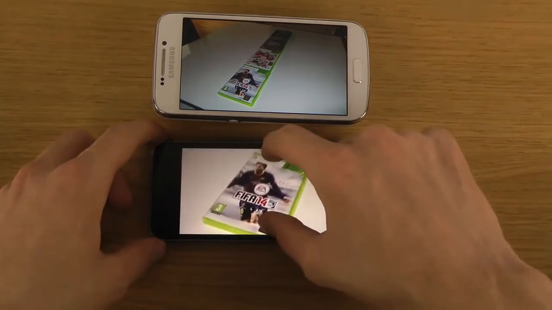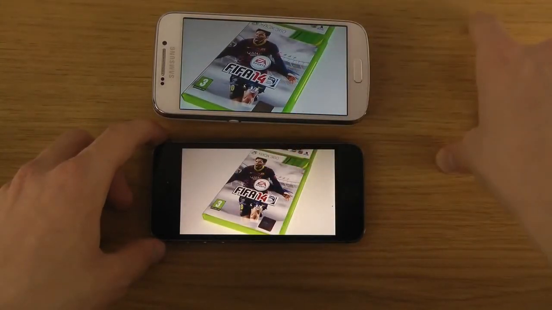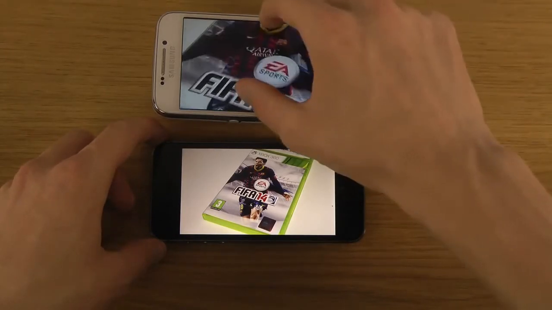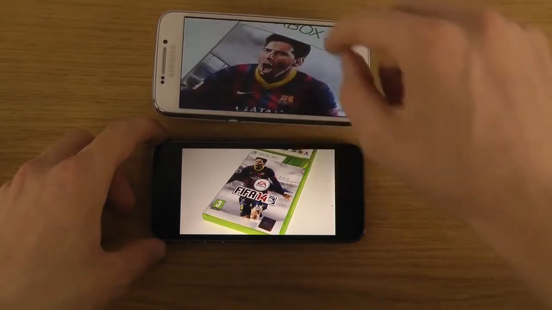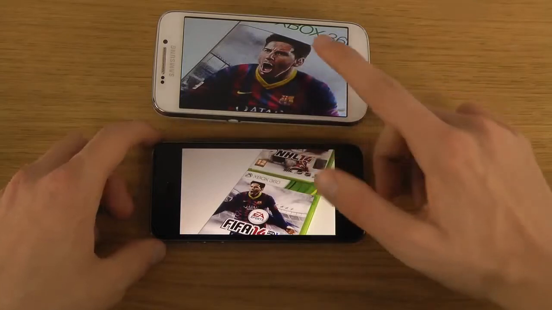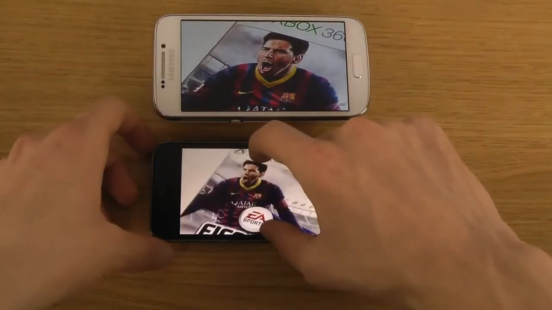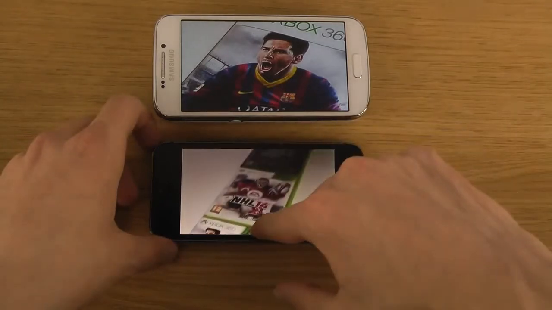So we do have FIFA first down here, which was the closest one, and one more time, you see way more details here probably. You can almost zoom in there on his face. But when you zoom in a lot on the S4 Zoom, you also do get a lot of grainy pictures. Here you can't zoom in more, so you probably can't even see that.